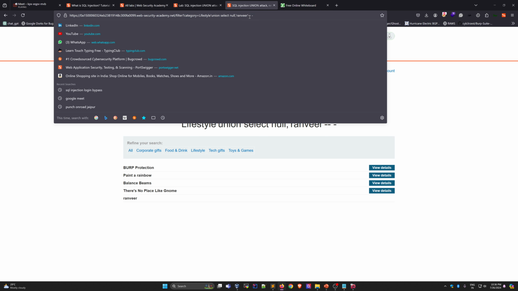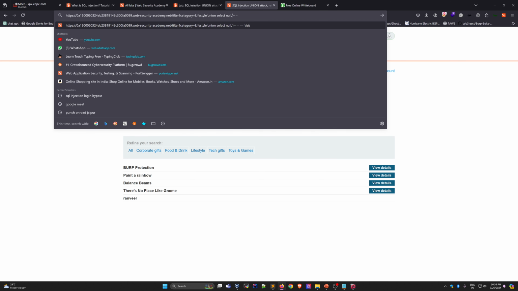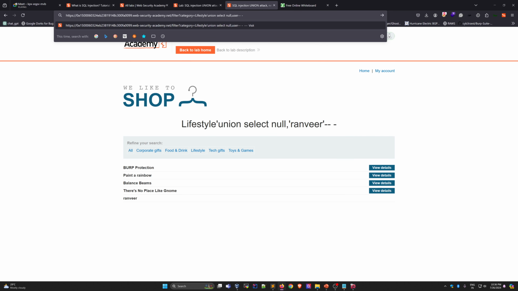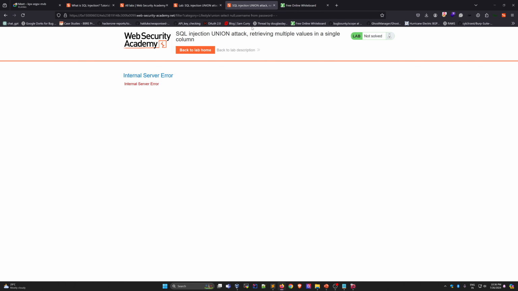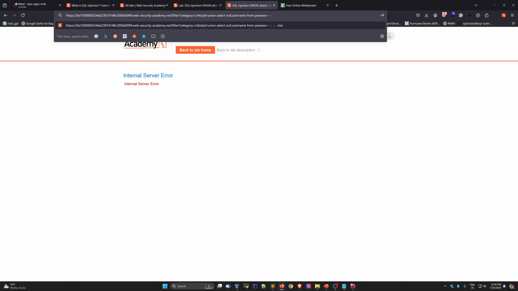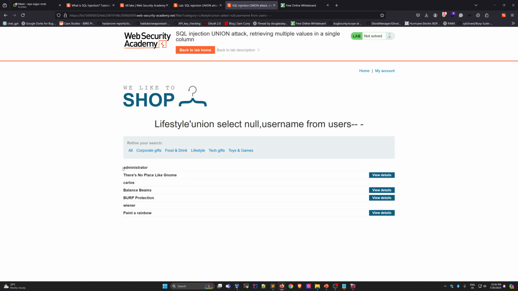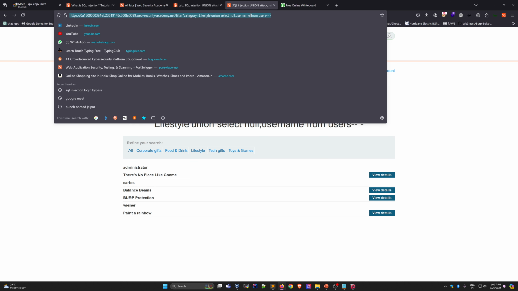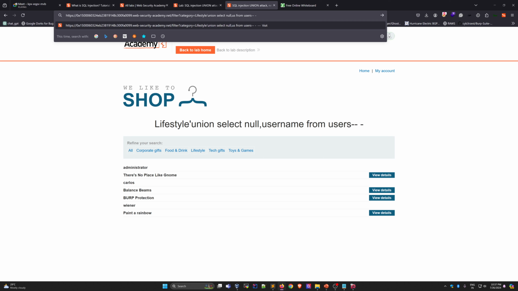So first thing, we can use this null, and we can fetch usernames one by one from the table. Okay, not from password, from users. The table is users. See, we are fetching the username. See, administrator, Carlos, and we can fetch one by one. Because only one column is vulnerable, we can do the same for the password.